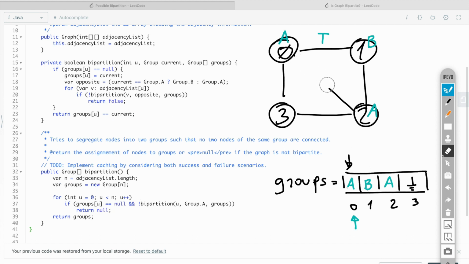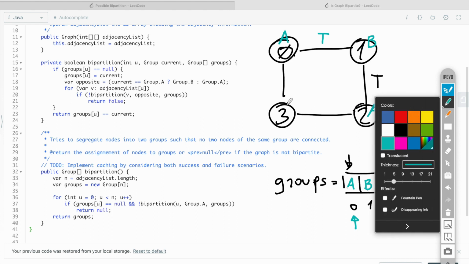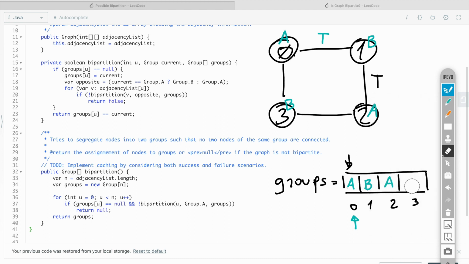Suppose that we don't have this edge. In this case, bipartitioning would be possible because when node 2 would call bipartition for node 1, it will receive true. And for node 3, which is still unassigned, it will be assigned to group B. And when node 3 is going to call bipartition for node 0 and node 2, both will return true.